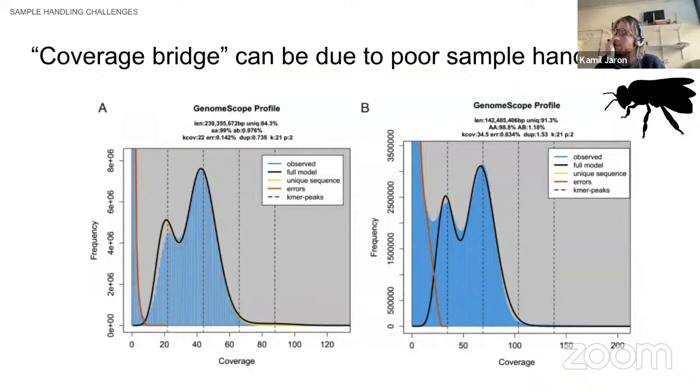So this coverage bridge can be biological, as we've seen with fishes. And I can guarantee you that because we have sequenced hundreds of fish samples in multiple different sequencing centers with multiple different preservation techniques and multiple different library preps, and it's always the same thing. But here, I have an example of a bee. It was the same lab that did the same technology on two different specimens of the same species.